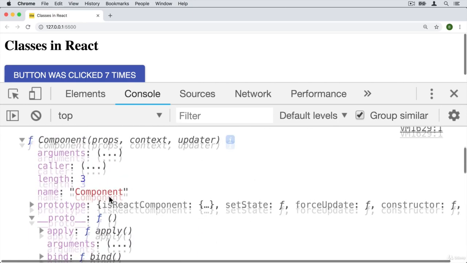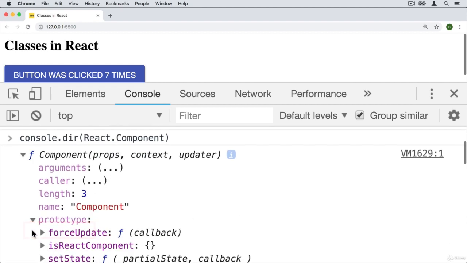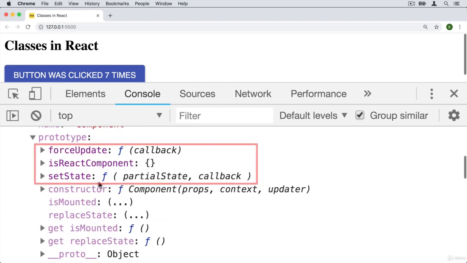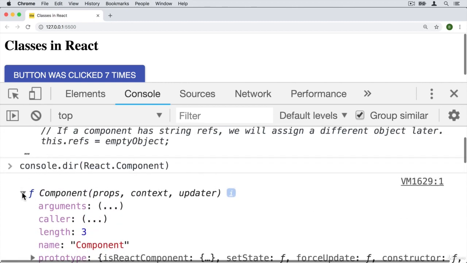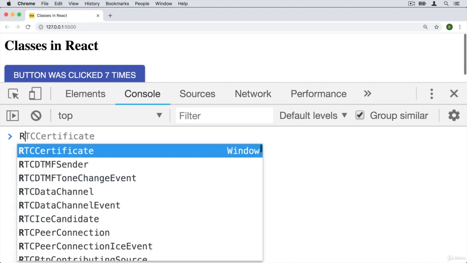Okay, let me scroll up, and here let's expand prototype property. Remember that this property sets methods that will be available for any instances of the prototype. And here you see such methods as forceUpdate, isReactComponent, setState, and so on. Okay, let me minify this and let me clear console. And let's now examine same information in following way.